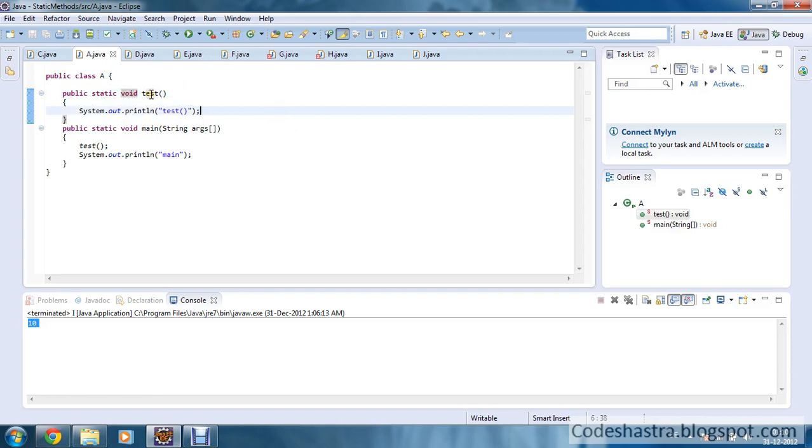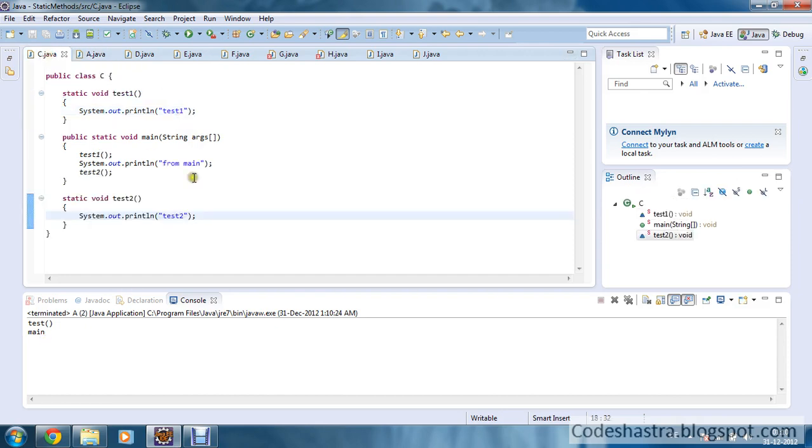The method name is test. Now we are printing test, that is a string, from the method test itself, and we are calling this test method from the main function here, and we are printing main, that is a string, from the main function. So it's very easy. We'll see that test is printed first as we are calling the test method from the main function, and after that main is printed. Now move to the next program.